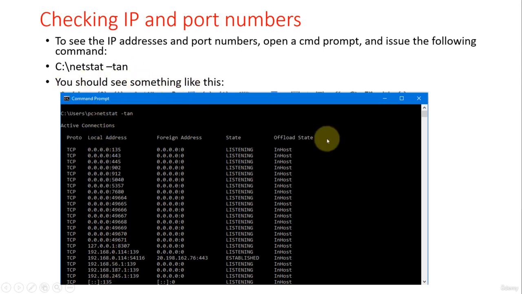So here is the output of a command prompt where I've already typed the command netstat -tan. In the first column is your protocol. There are two kinds of protocol, which I will explain later, TCP or UDP. And then the second column is your local address. 0 means any IP address. That means it is bound to the local machine. Whenever any incoming connection comes to this machine, it will be bound to the local machine because of this 0.0.0.0.